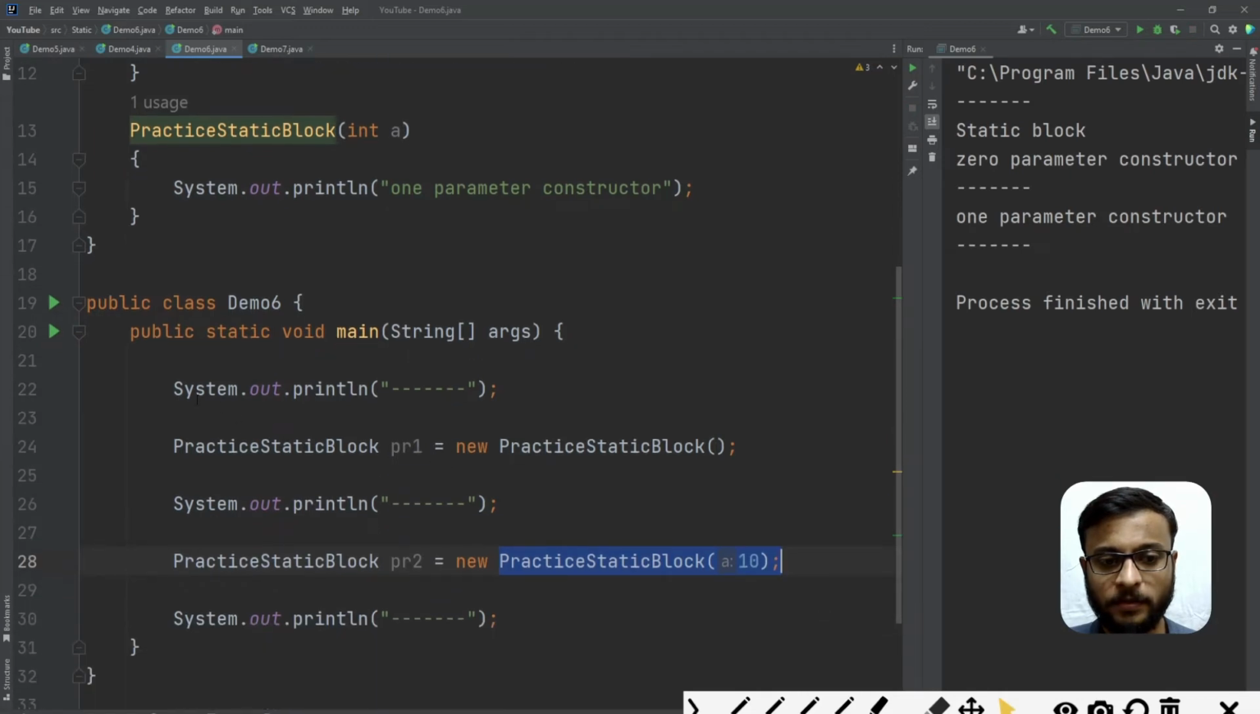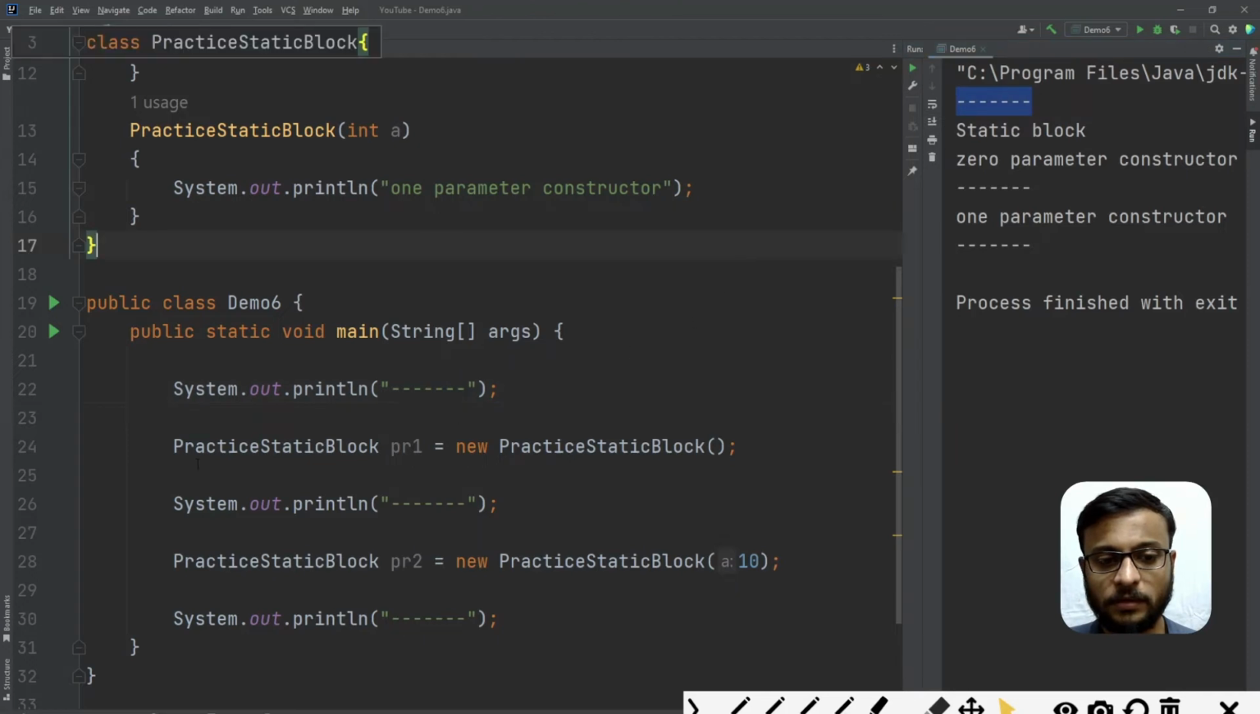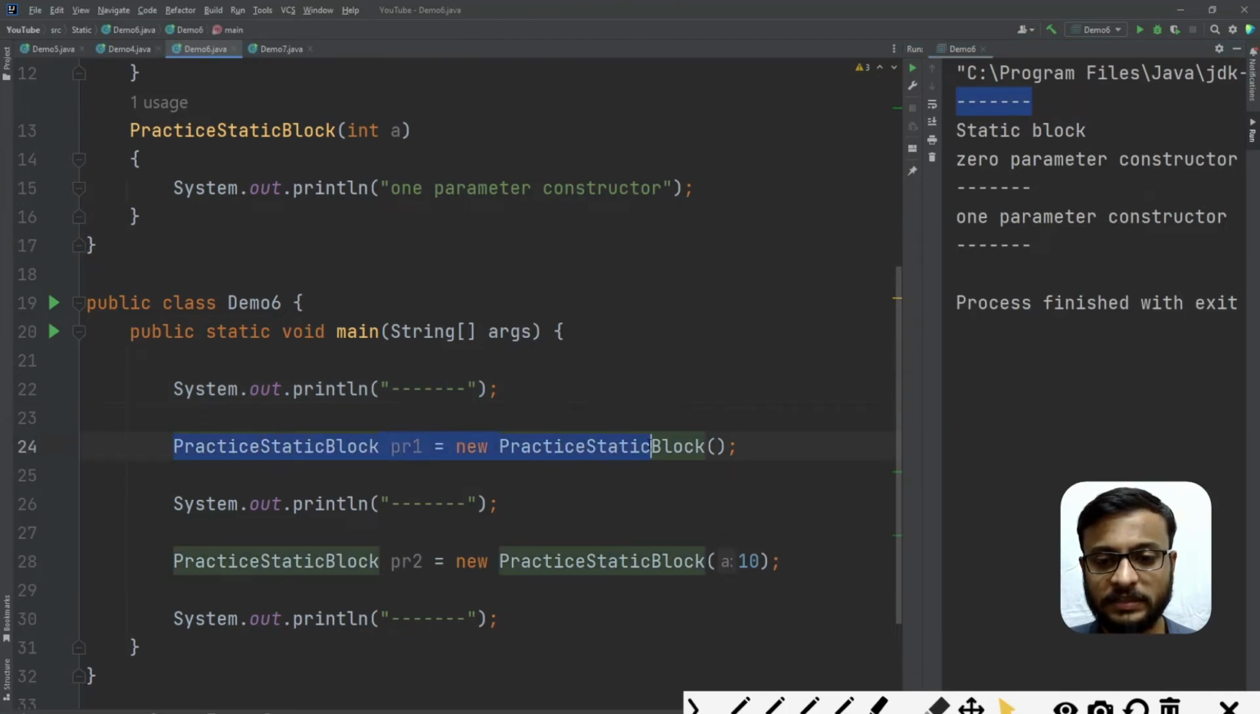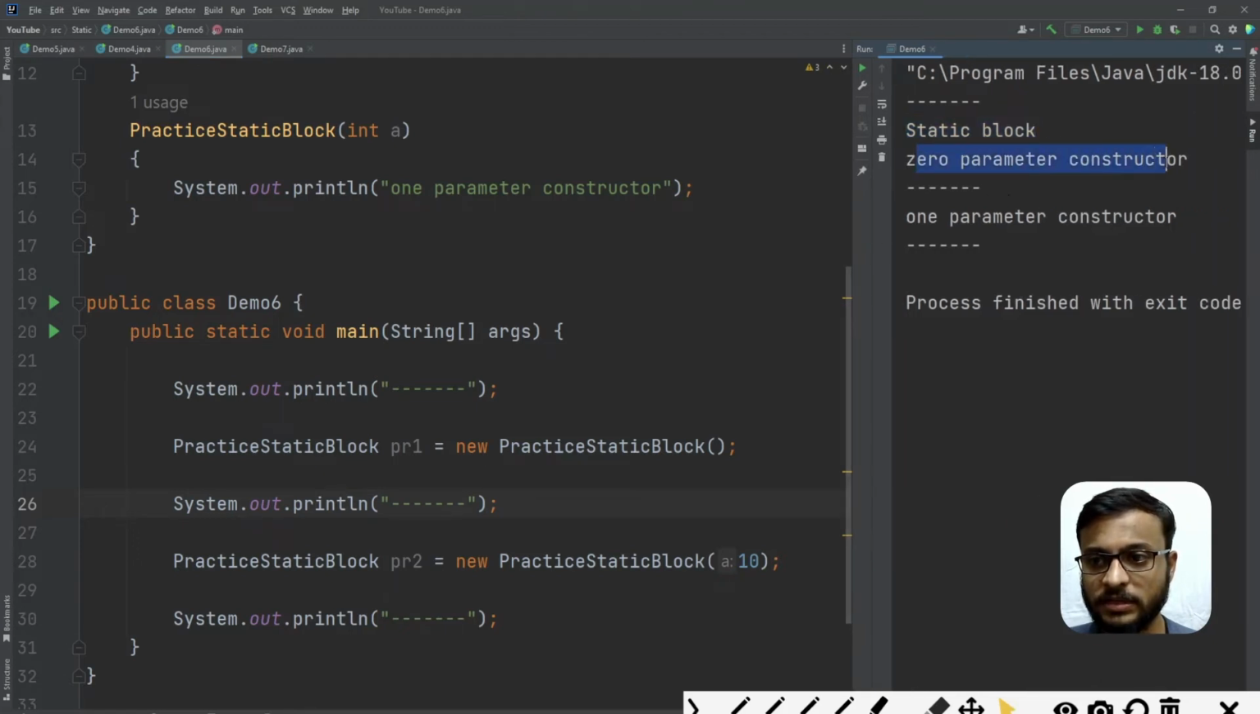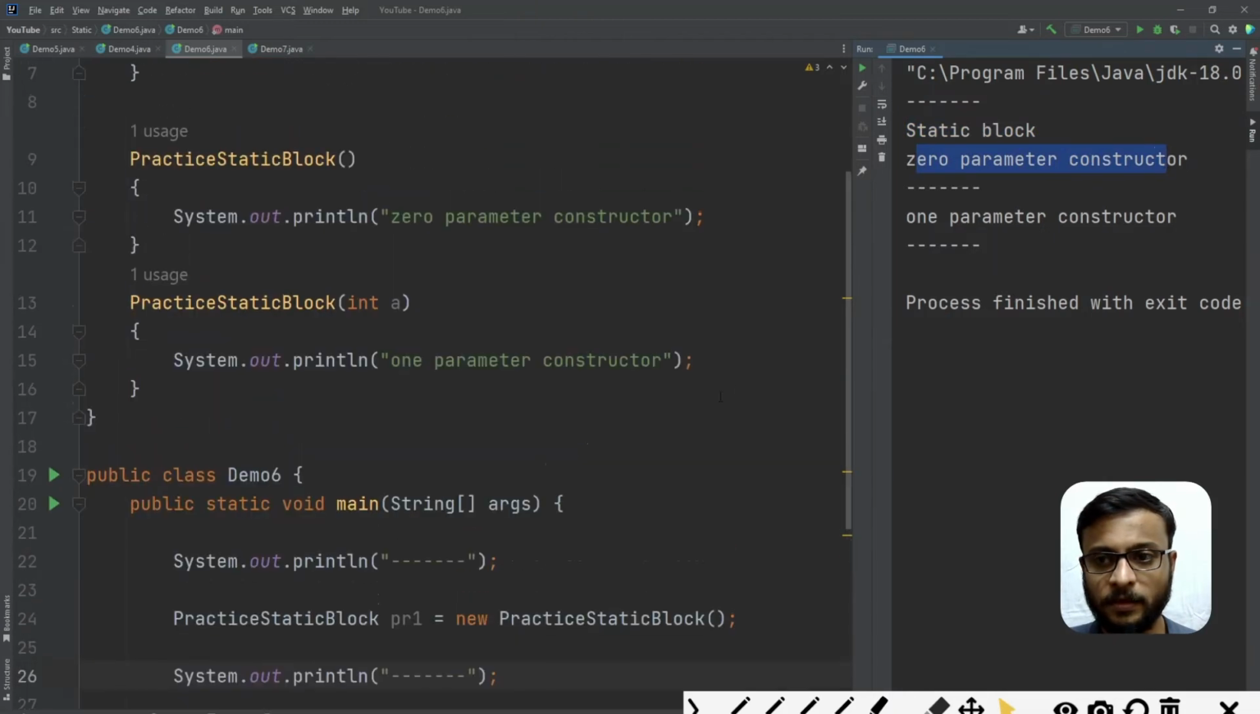See, the first line inside main method is a printing line which prints the dashes. Here is the outcome. Fine. Next line is I have created the object of pr1. Here you can see static block is being printed, and along with that 0 parameter constructor is being printed. I know this 0 parameter constructor, I have supplied this value here only inside the 0 parameter constructor.